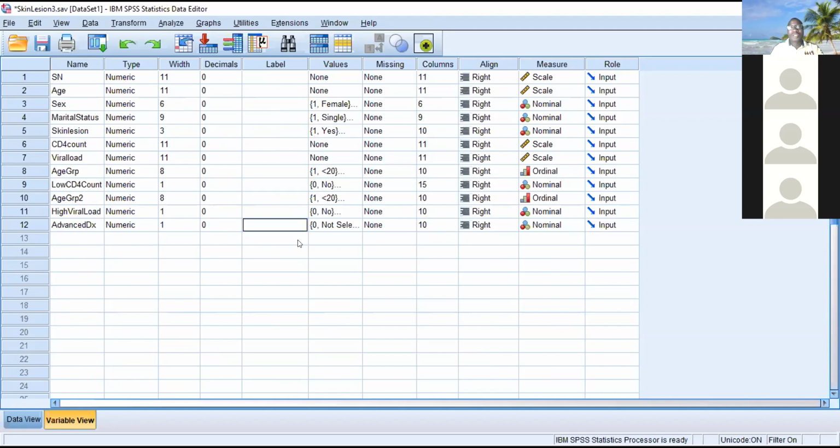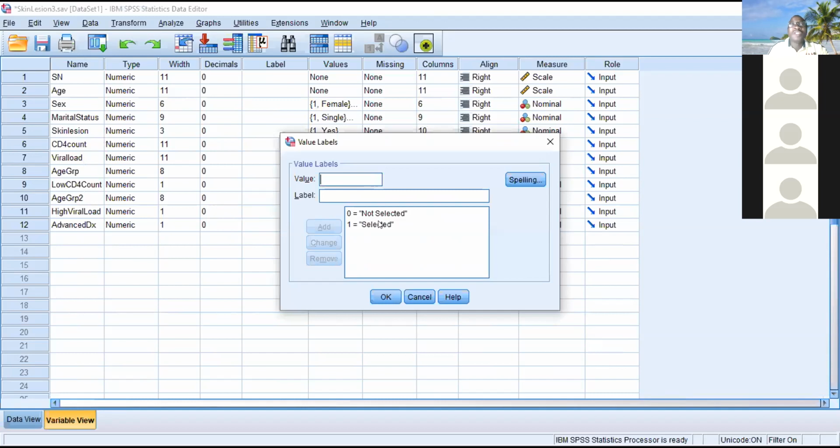I remove this. If you leave this one, it will still give you the selection. You just want to change to yes. The selector is yes. Change. The not selector is no. Change.